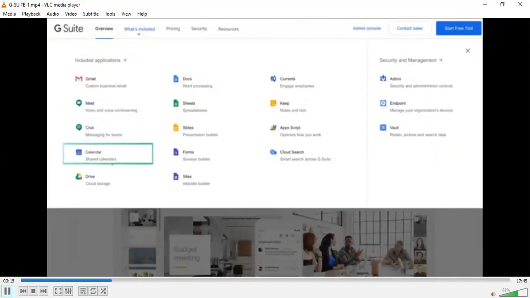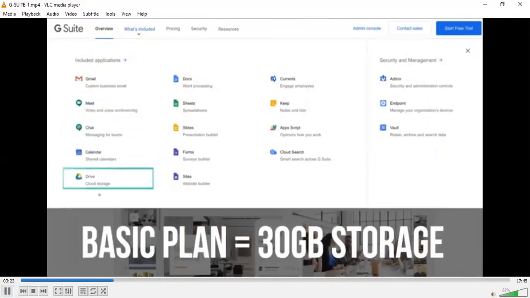Then what we have is access to chat, so messaging for teams within your organization. We have calendar, and Google Drive, which is cloud storage and has 30 gigabytes of storage for the basic plan, and you can upgrade this and expand your cloud storage, the memory. That is the drive space available to any Google user. 30 GB.